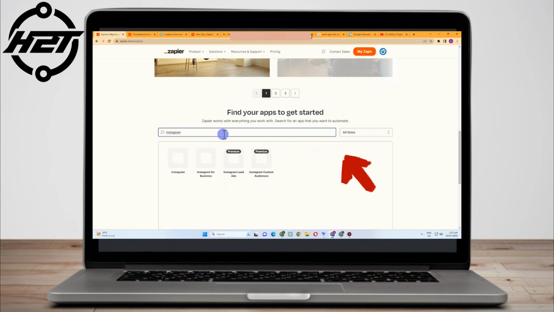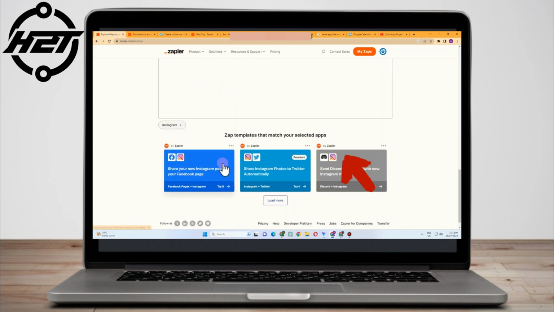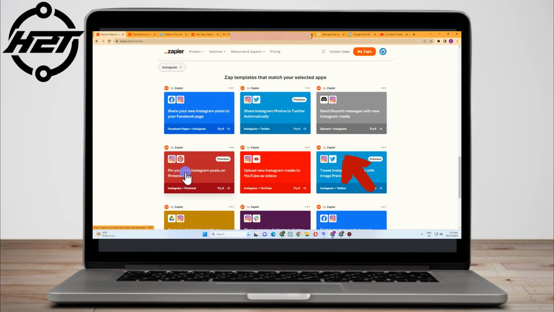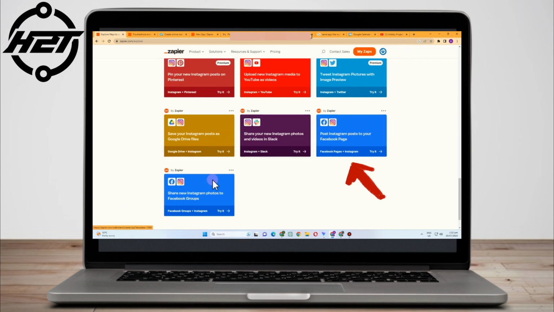Next we have the Instagram integration, but actually it's the same thing. If you tap Instagram here, below you can see the automation. You can connect your Instagram to Facebook, or Instagram to Twitter, sharing Instagram photos to Twitter automatically. Also Discord and Instagram, Instagram and Pinterest, Instagram and YouTube. We also have Google Drive and Instagram.